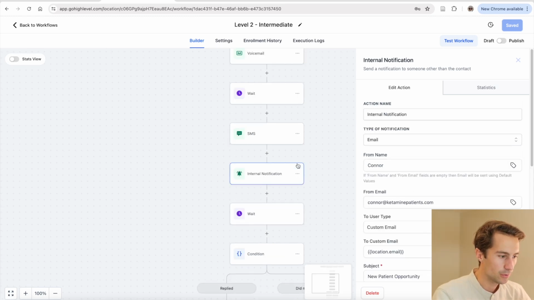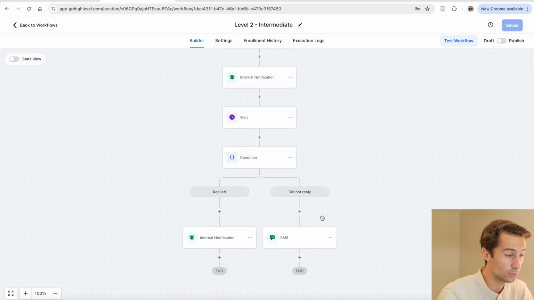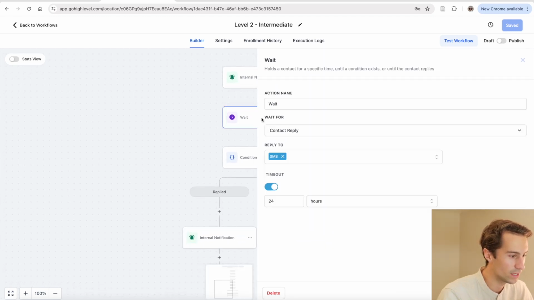And then just like before, we're gonna keep that notification the same. And here's where we're gonna start getting a little more complex. We're gonna add this wait step for 24 hours. We're waiting for a contact reply, but we've also timed it out for 24 hours. So it's gonna basically give them a 24-hour window to reply.